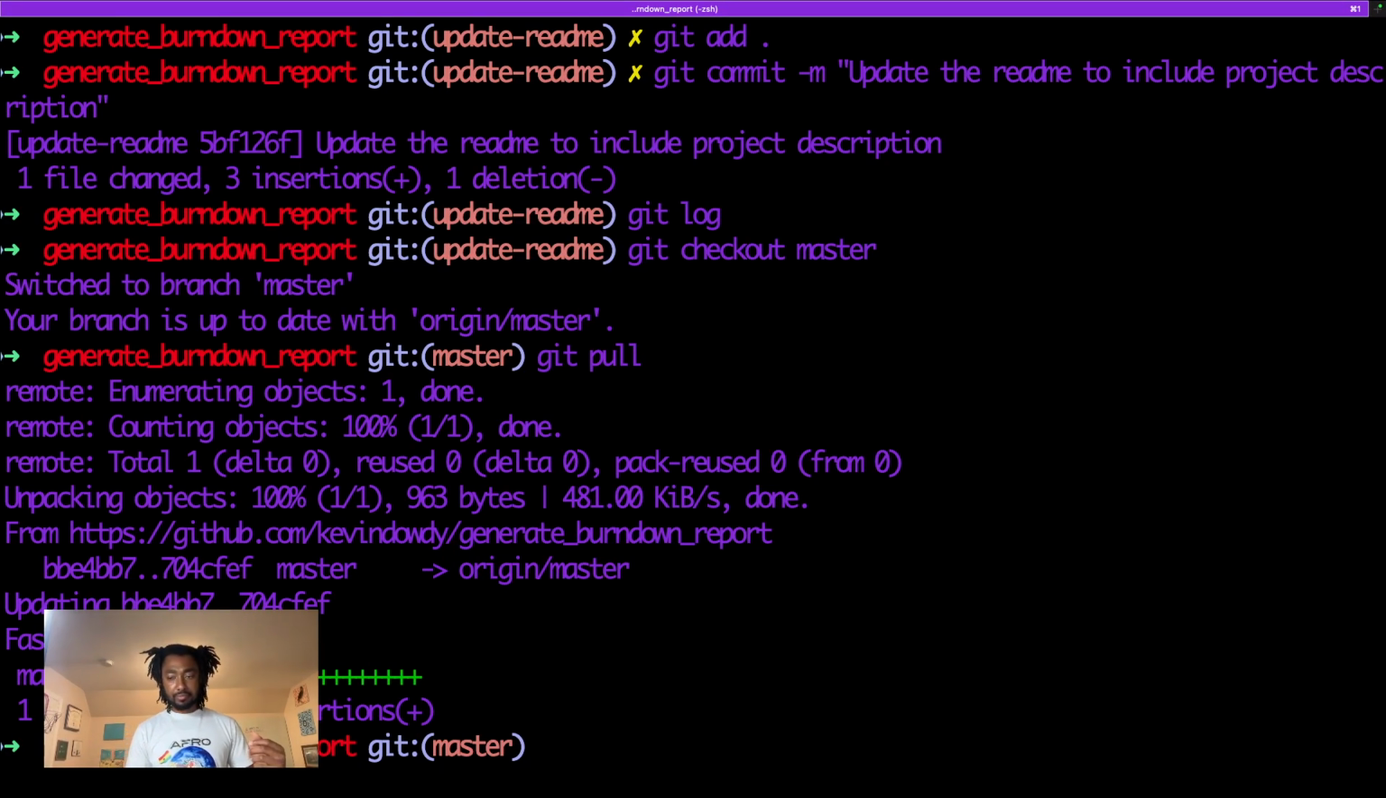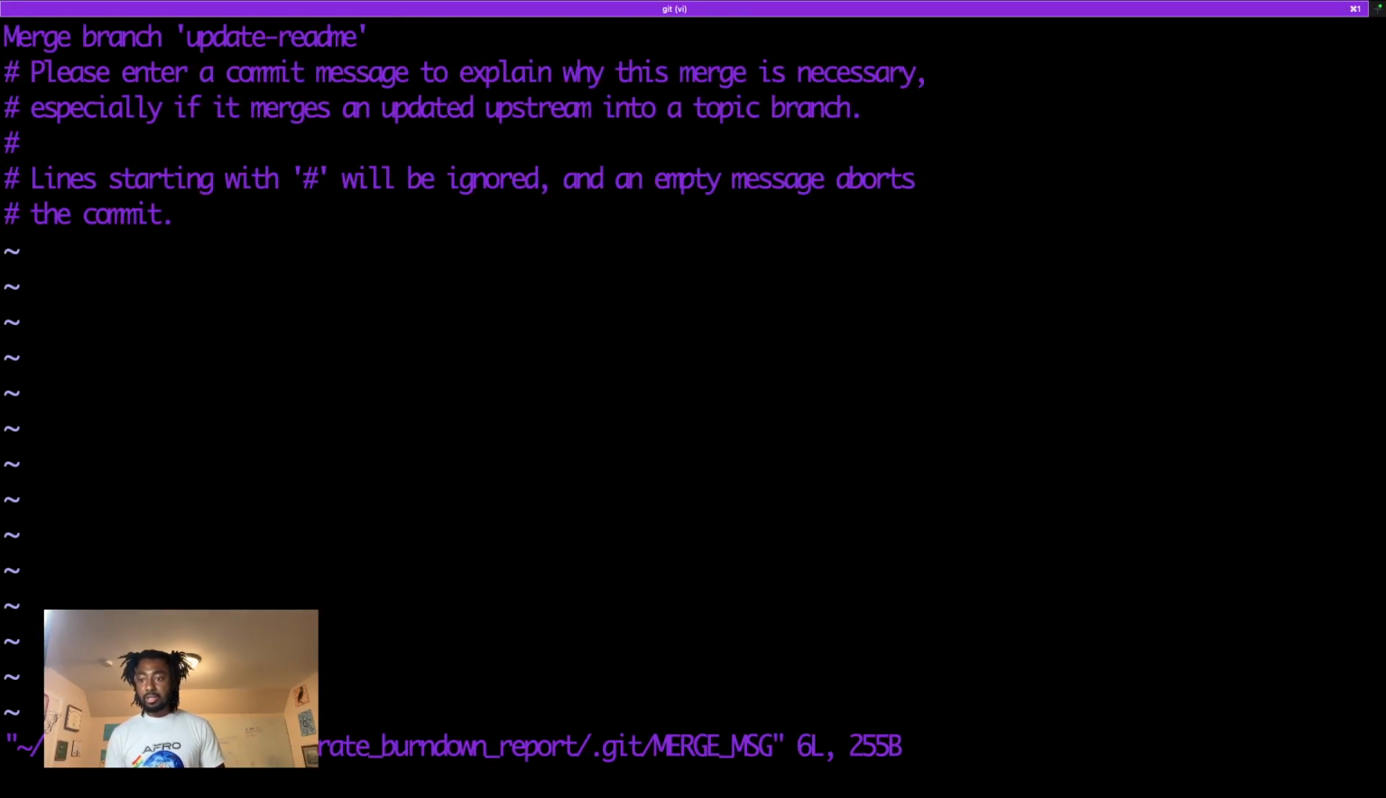And then now we want to merge, my dogs, man. We're gonna merge our update README branch to this master branch. So we're gonna run the git merge command and then provide that branch. And then because a merge is basically a commit, right?